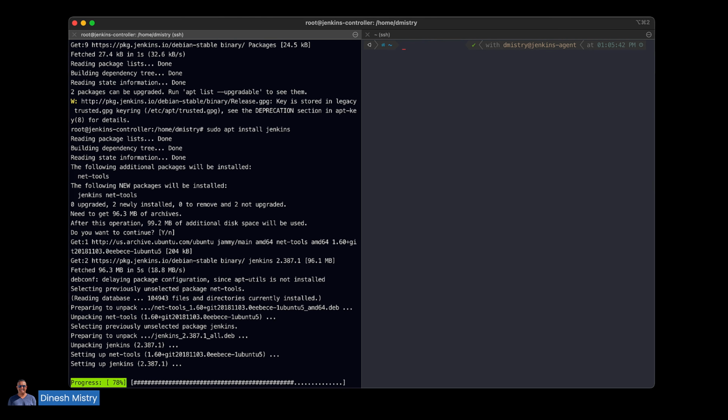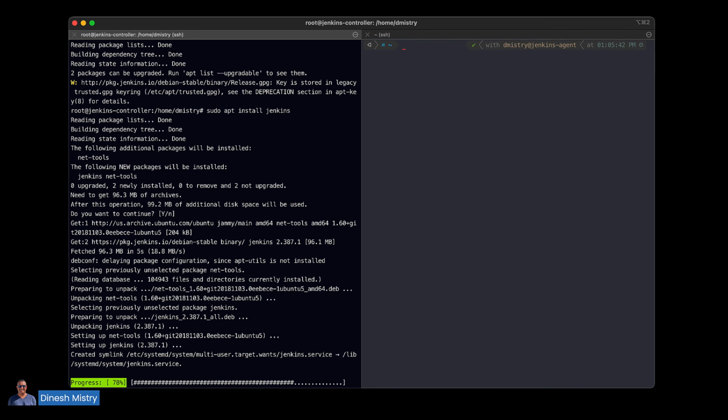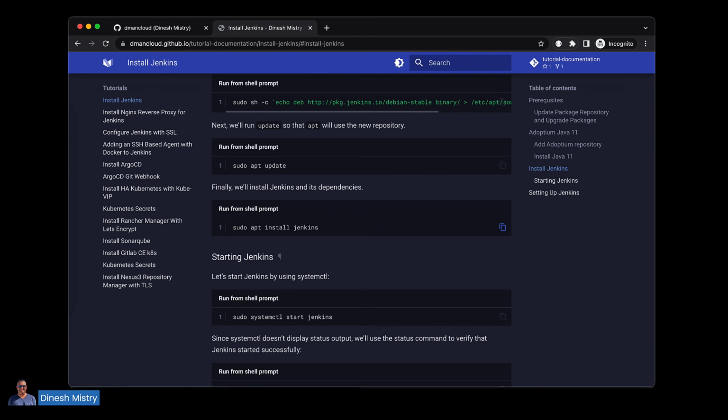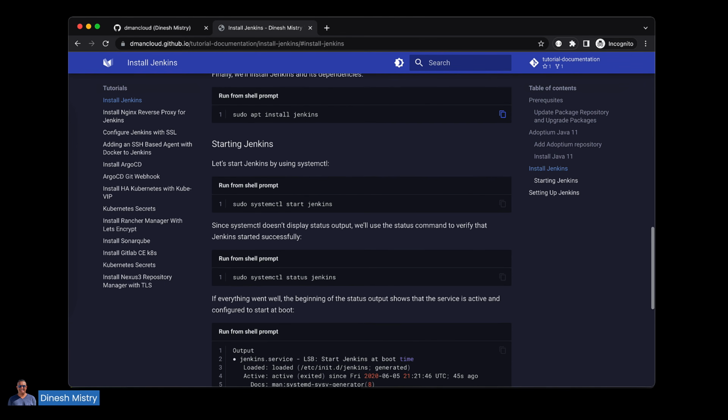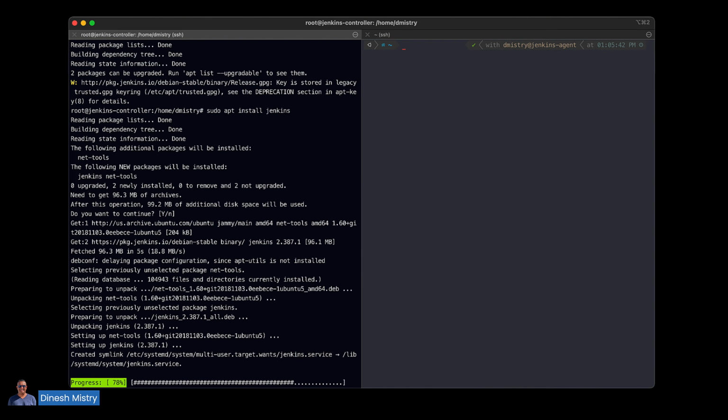It all depends on the speed of your internet connection as well as the resources that you've allocated to your virtual machine. In my case, I've added 4 CPUs with 8 gigabytes of memory and 32 gigabytes of disk storage, as this is just a tutorial. Now once Jenkins has been installed, we'll want to go ahead and start the service. So this will just take another couple of seconds here.